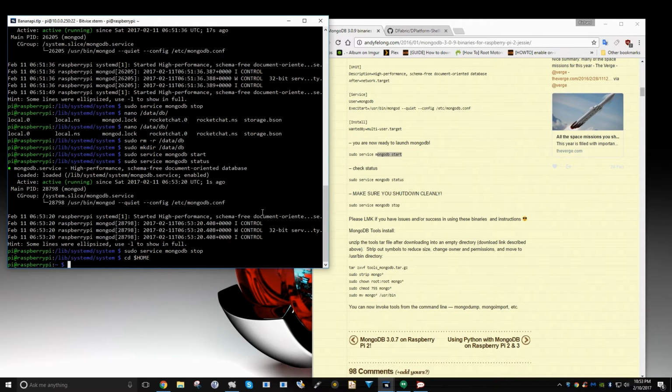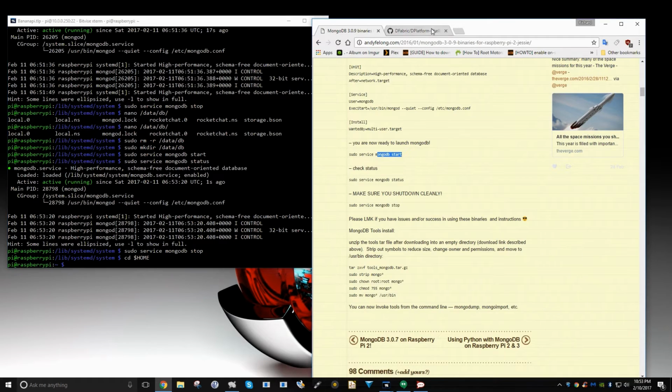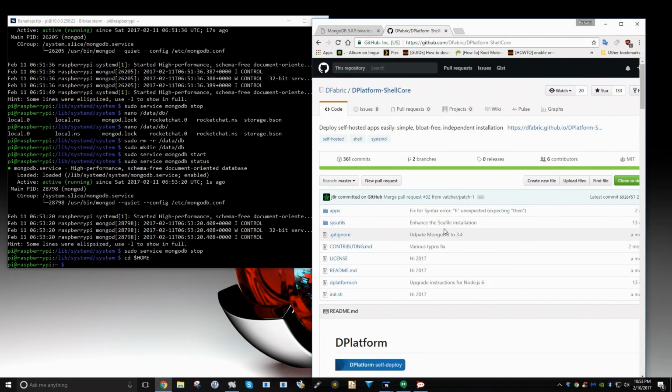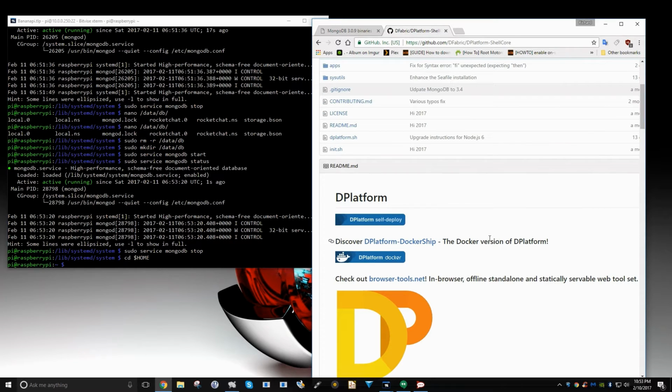So we're going to CD back to home. And I'm going to show you another thing that I found that made installing Rocketchat so much faster and easier for you guys. You can do it manually by following the instructions, or you can go grab this little GitHub, actually, for dplatform, which is for Docker.